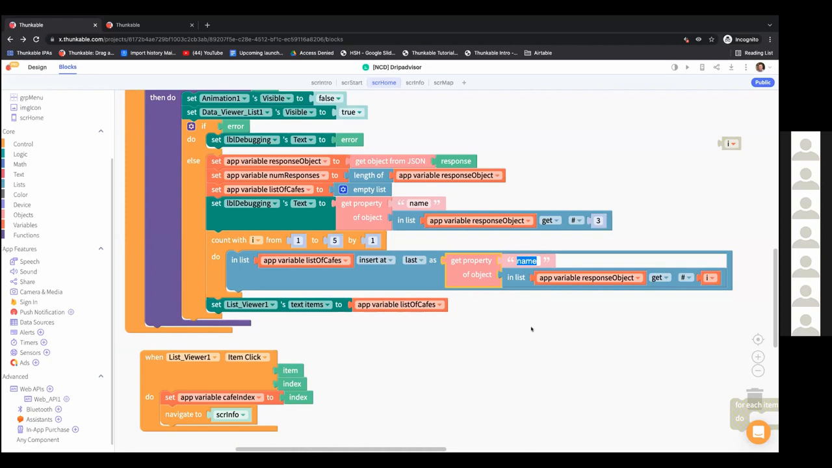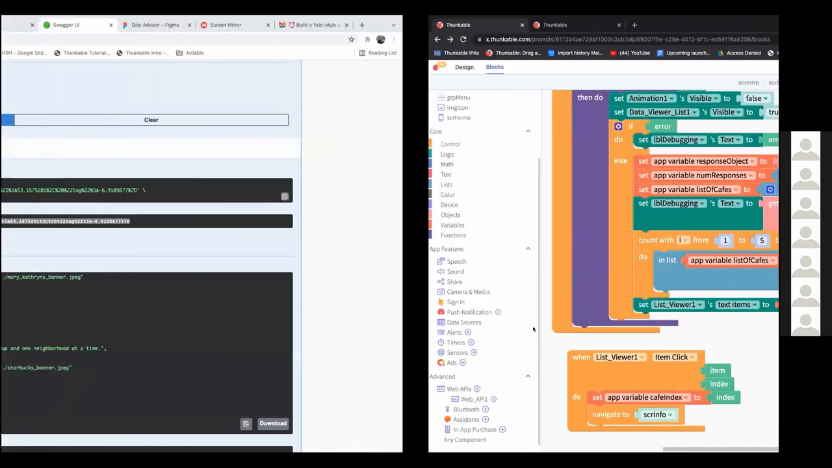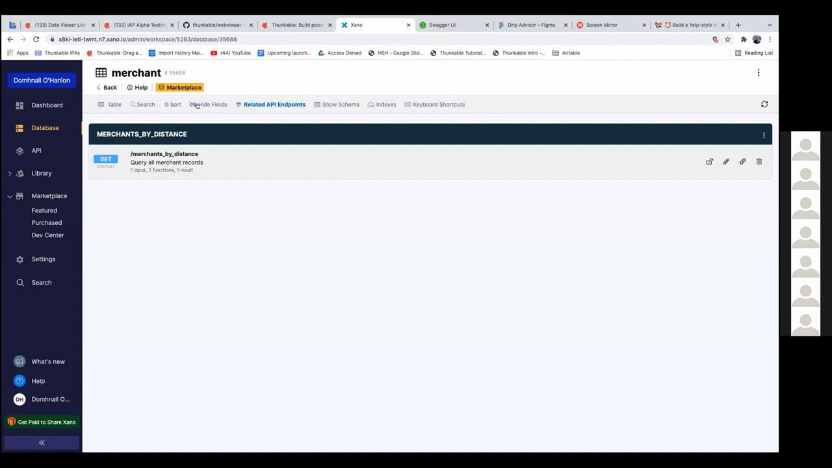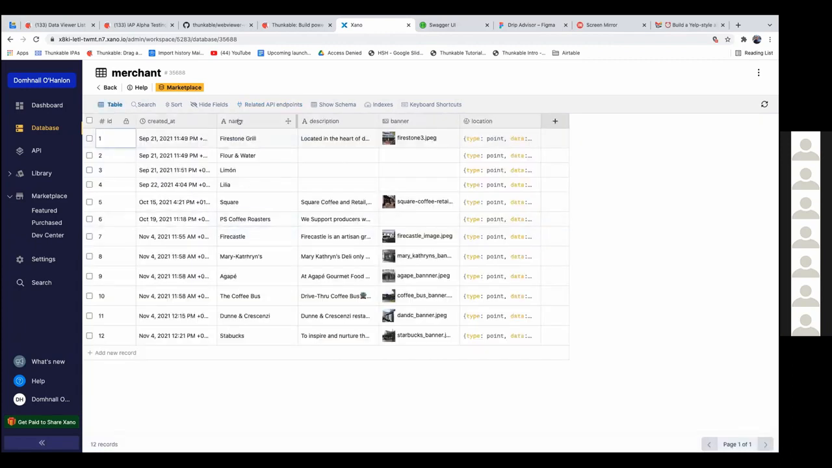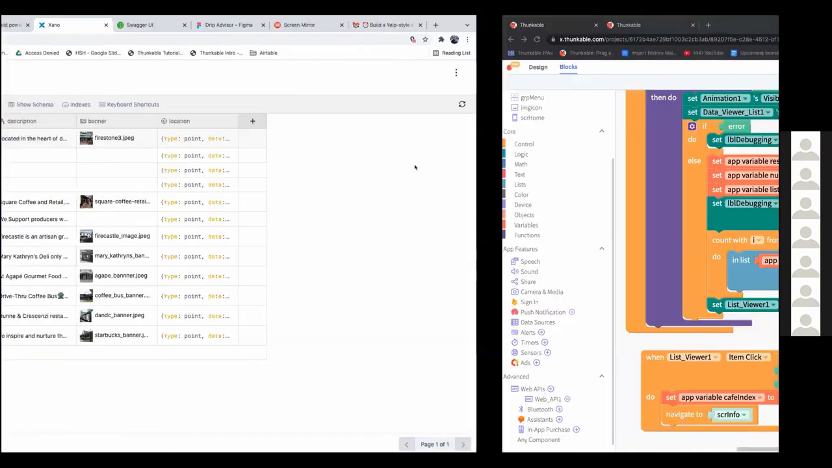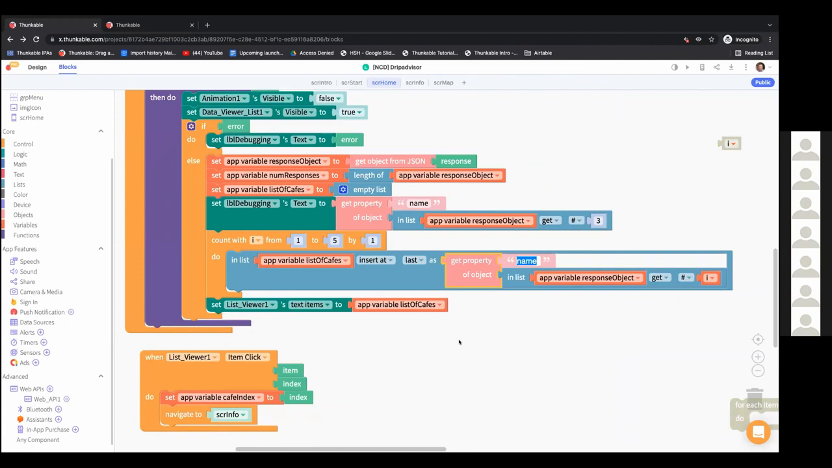To figure out what properties you want to access, you literally just go back to your Xano table here, and you could use ID, you could use created at as well. If they're useful to you, you can use them. But I think the most important ones for our user are the name, the description, this banner for sure, and ultimately the location, when we want to display whereabouts the location is.